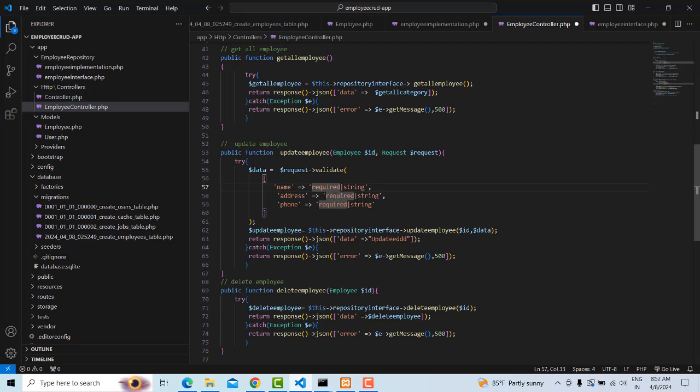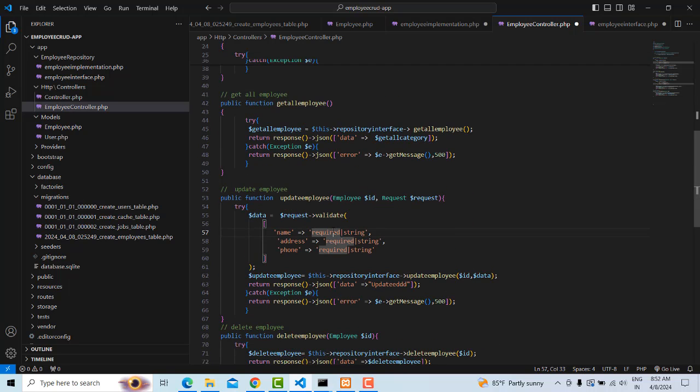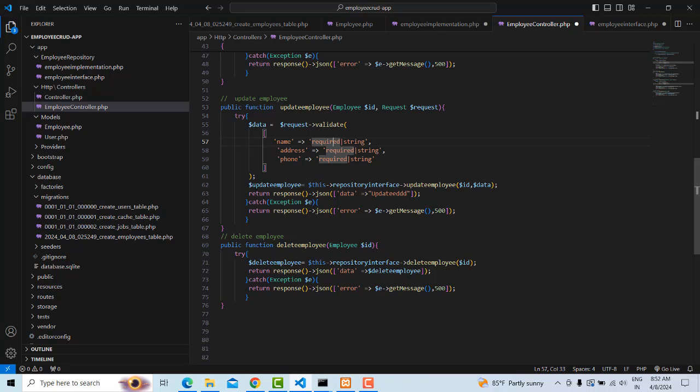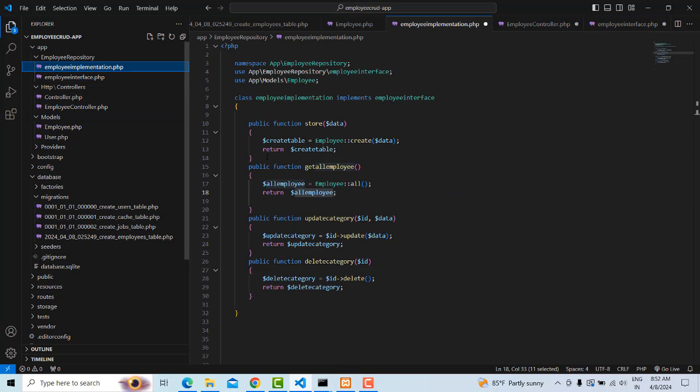The name is required. All of these things are required. Here we have to write the name, address, and phone number. They're required. After that, update employee. This repository interface has an update employee method. It takes the ID and data and passes them to the implementation. Both are received, and it calls the update method to do the work.